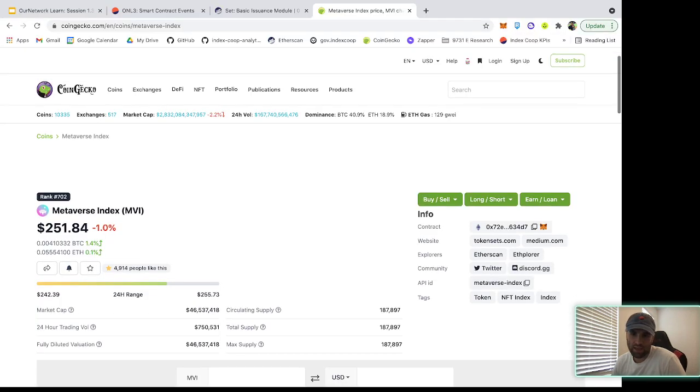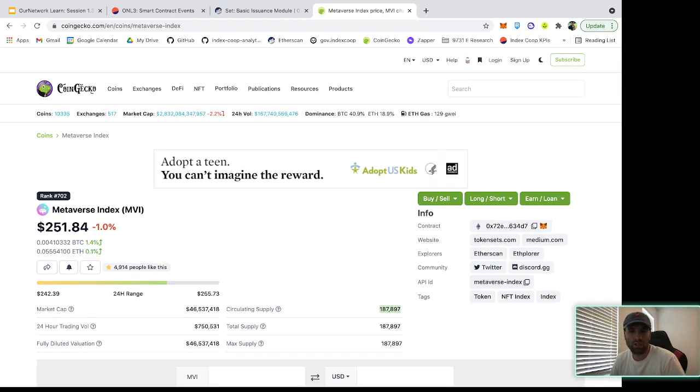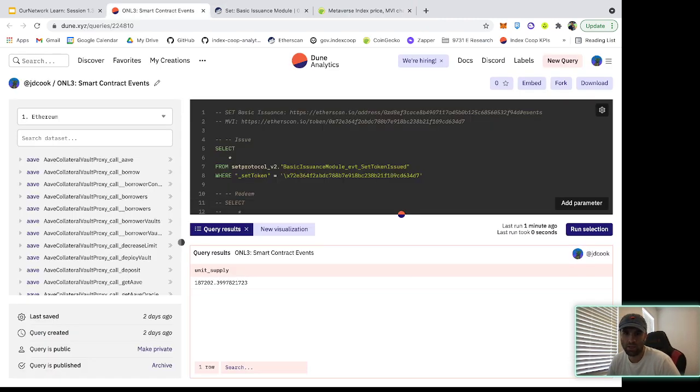We have 187,897, so about 700 units off, which, not sure if that's on their end or if certain events haven't been decoded yet, but we're really close on unit supply, just triggering those events.